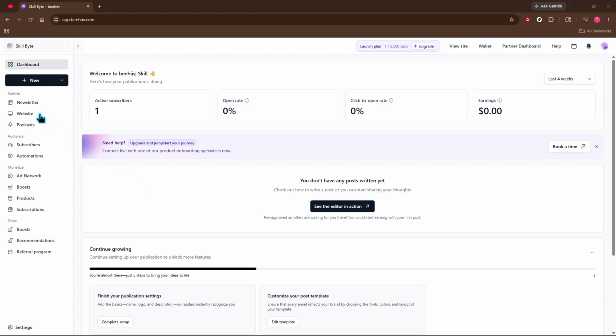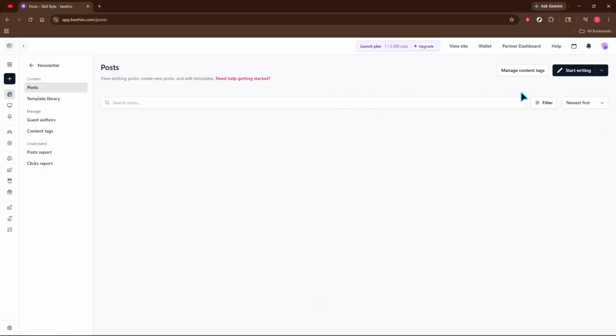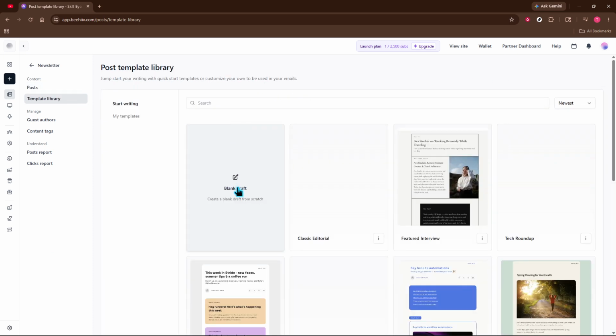Start by heading to the Beehive app and opening the newsletter section from the left-hand menu. On the post page, click Start Writing to begin a new piece. In the template library, choose blank draft if you want full control, or pick a template if you'd like a head start with structure and styling.